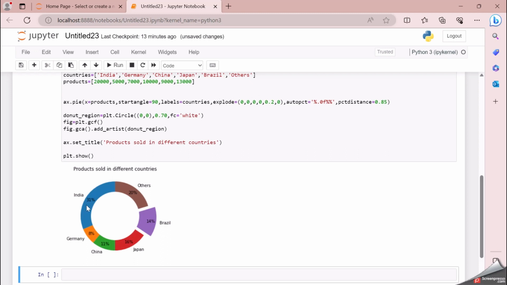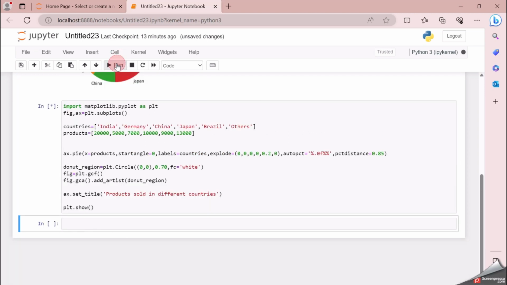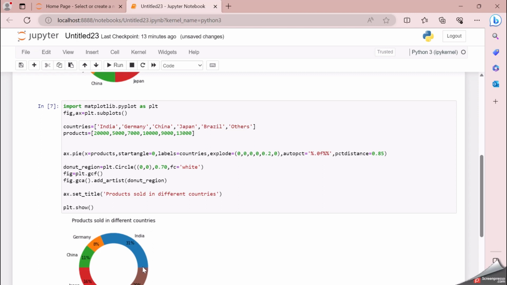And autopct gives the percentages, and then labels is countries, that is others, Brazil, Japan, China, Germany, India are the labels. Start angle is 90, so it will start from here. If I give it 0, it will start at the 3 o'clock position. So now when I run the code, India starts at the 3 o'clock position. If I give 90, it will start at the 12 o'clock position. And a donut shape, that is a white circle, has been added in the middle of the pie chart. So we're adding the donut region to the middle of the pie chart. So it becomes a donut chart.